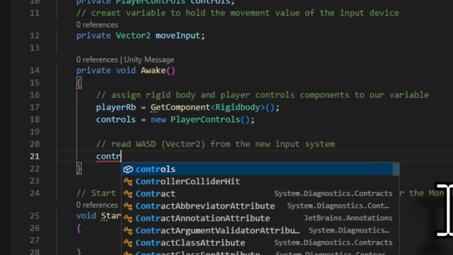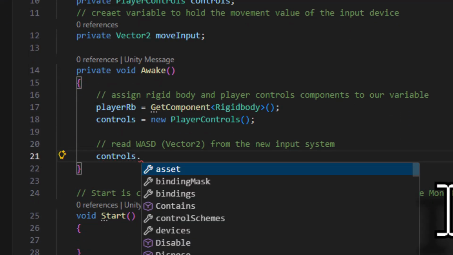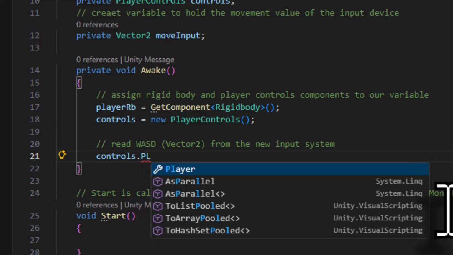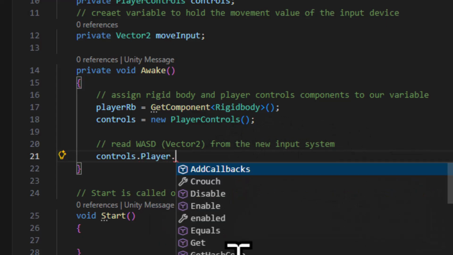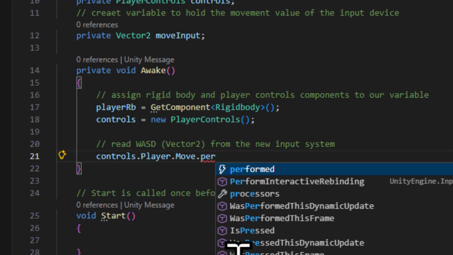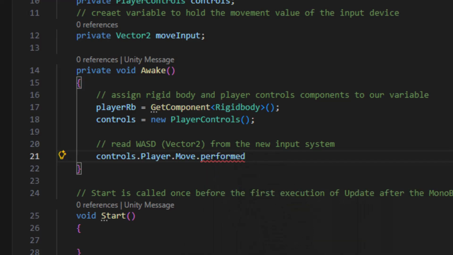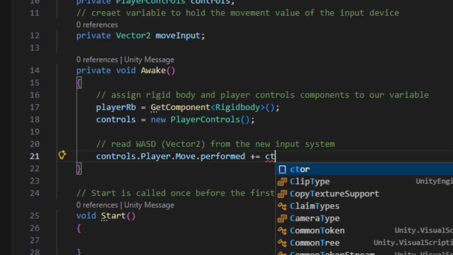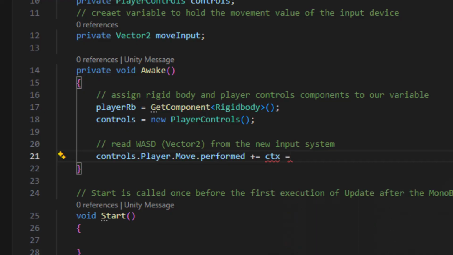I am going to call my controls, and in that I will call my mapping element Player. I will press period, Move, period, performed. This means when the user presses WASD keys and when the values are created in our input system, this will be, I will add plus equals context. The context shortcut that we use is ctx. Now this is a callback function, and we usually represent it with equals and greater than sign.